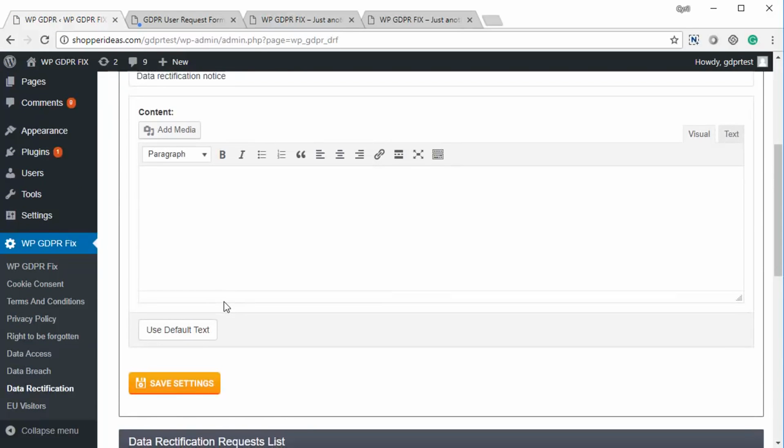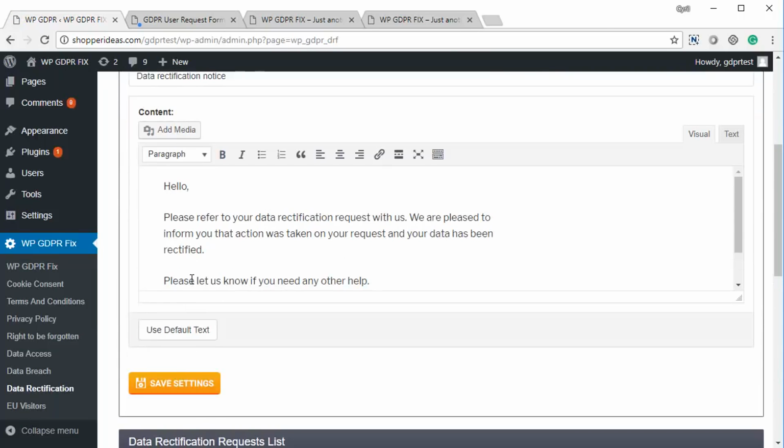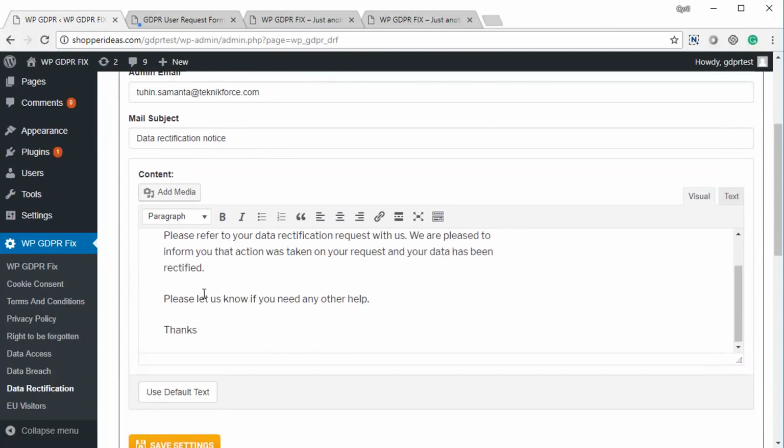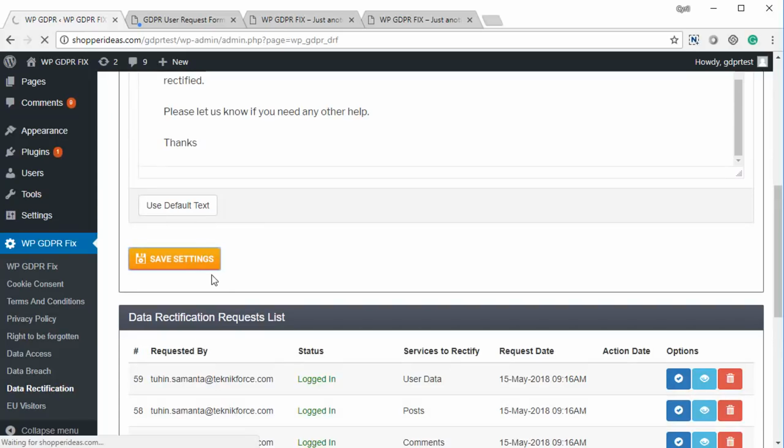Then finally, there's data rectification. So people can actually ask you to change the data that you have on them. Again, it's all set up for you. You just need to click on use default data and it will be set up in one go. When you click on save settings, it's already saved.